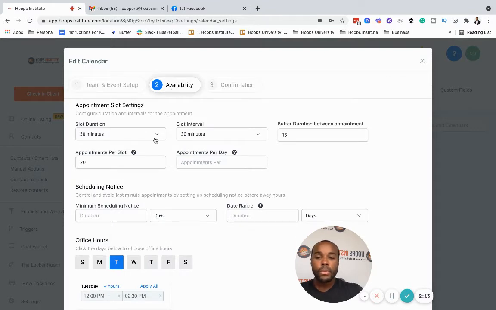Now, sometimes you may have slots that are 30 minutes. Sometimes you may have them that are an hour. I would suggest having the duration and the interval the same. And if there is a buffer, 5, 10, 15 minutes between each session, you can add that buffer there. But just for ease, make the duration and the interval the same. The duration and the interval should be the same number here.